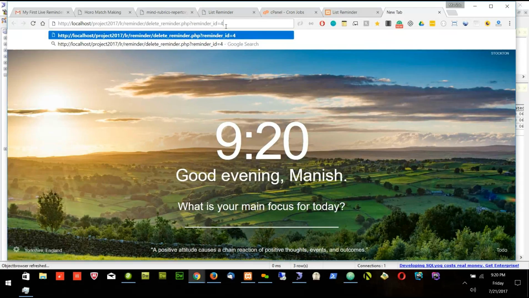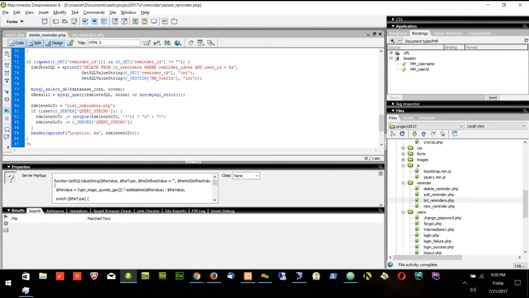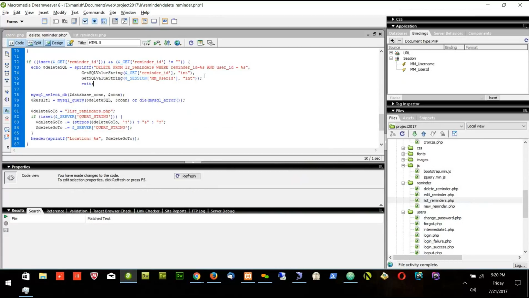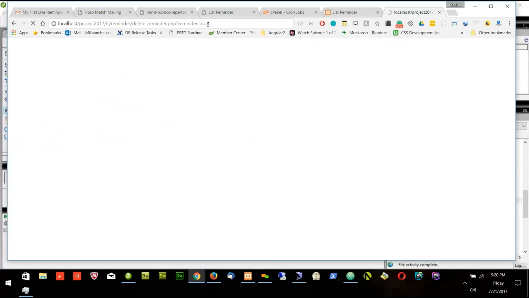Now 4 is created by Carrie and I should not be able to delete it. And why should I not be able to delete it? Because of the statement which I put in the delete reminder, that user ID should match the session user ID. So I will echo what is coming in the delete SQL and exit right now to see what is happening, and I will enter it. When I enter it, you will see delete from LR reminder where reminder ID equal to 4 and user ID equal to 1.